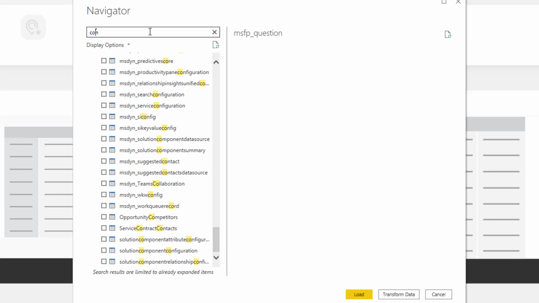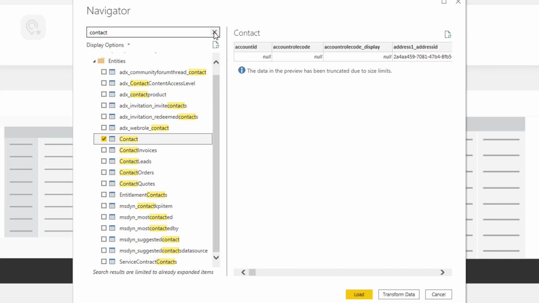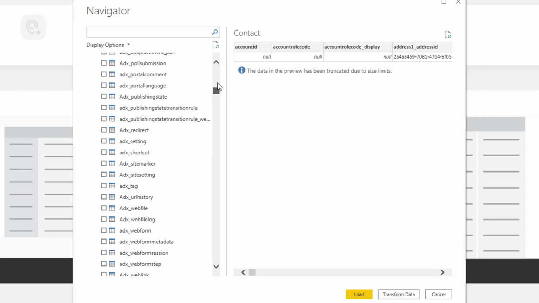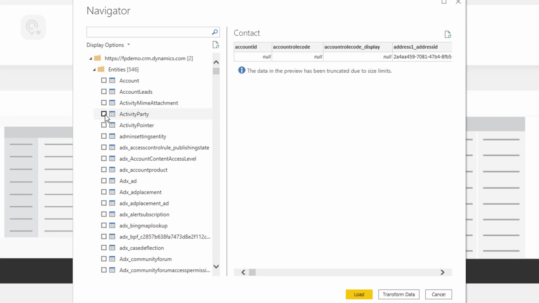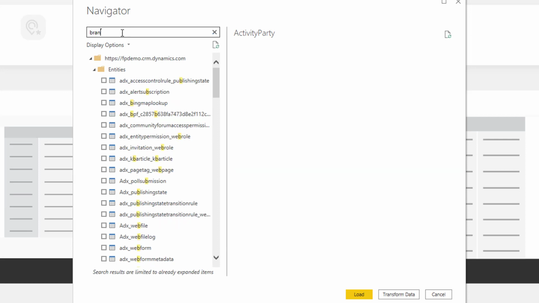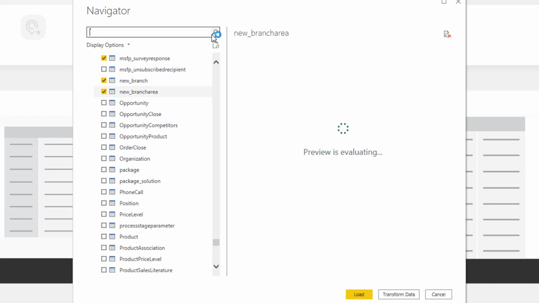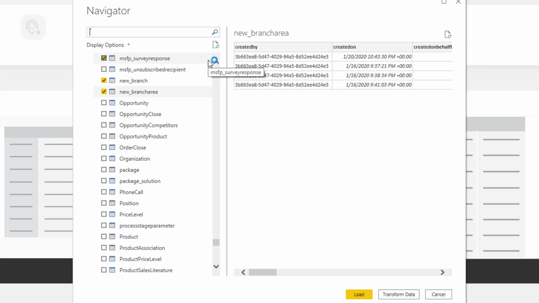In our example, since the survey is connected to Dynamics, you can pull additional Dynamics 365 contact information. The contact is connected to the survey through an entity called Activity Party. I will explain a little later how these entities are related. For now, let's also get branch information. As you recall, the contact records in Dynamics have branch information and the branch area. Let's bring those entities as well.